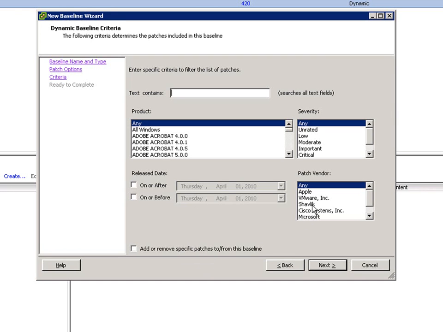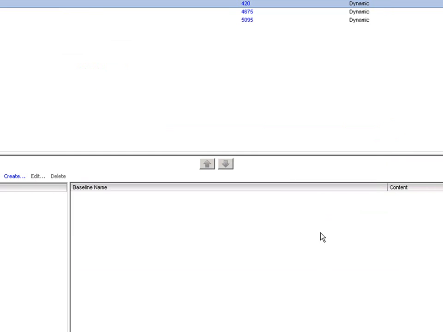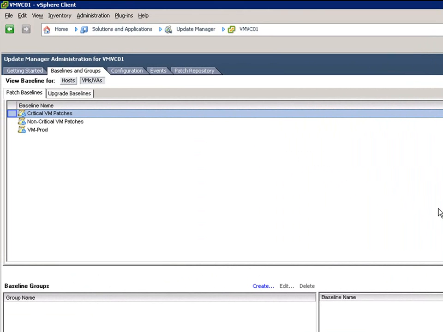You have the ability here to sort by the patch vendor. For example, you just want the VMware patches, you want the Apple patches, whatever the case might be. I'm going to leave all this for a default. Click on next. And that's it. Once you click on finish here, you've just created a baseline that you can now apply, in our case, to virtual machines, and you'll notice that it added it automatically onto the virtual machine baselines.